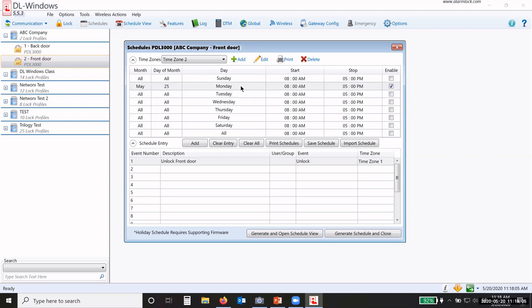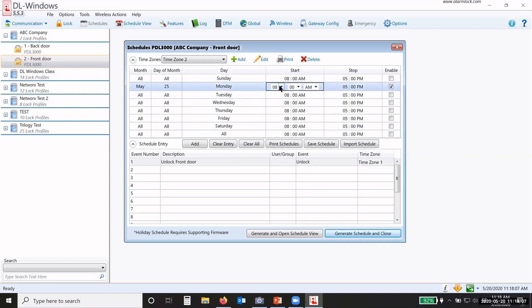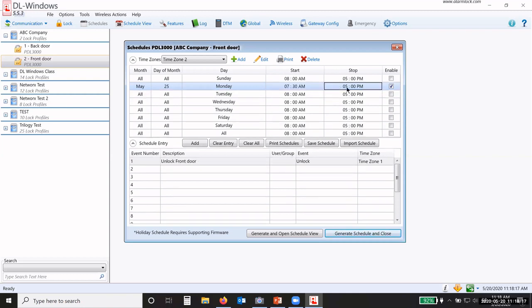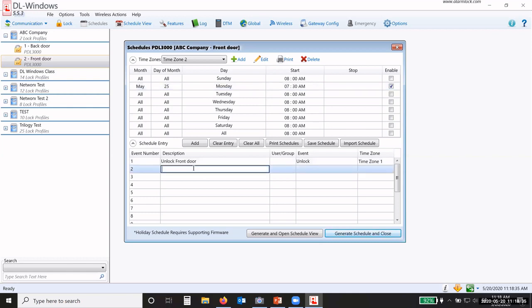I have to set my start time for the exact same start time as the unlock event. So that was unlock at 7:30, right? I don't need a stop time. So I'm going to right click and clear all of them to make it easy. So now Monday, May 25th at 7:30 a.m., that's my time zone. That's my when. Now I'm going to come down here and enter Memorial Day 2020.